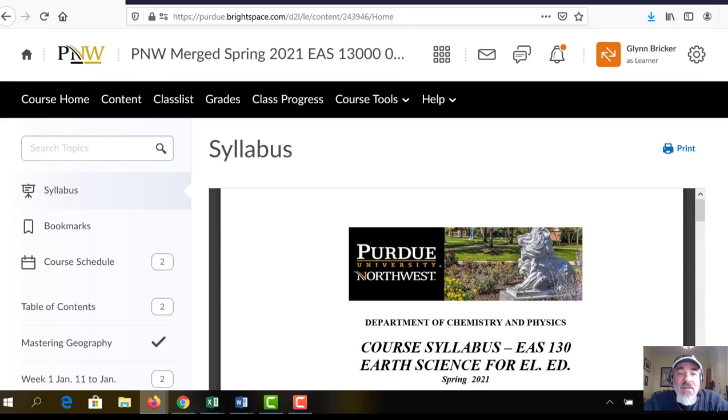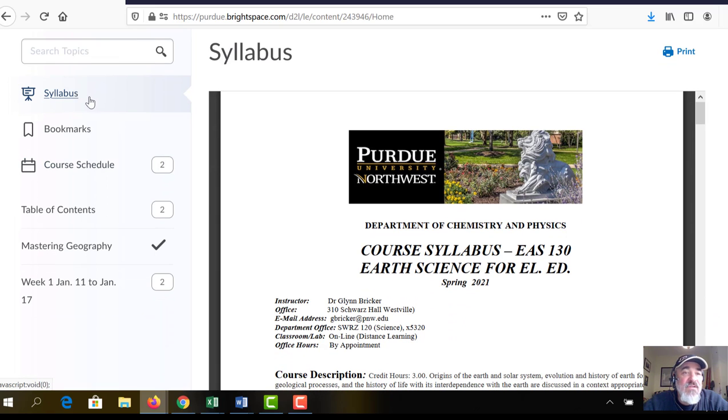And you see over on the left, syllabus, so we'll go over the syllabus in just a minute. Bookmarks, those are bookmarks that you make. Table of contents, we have Mastering Geography. So this is actually where the homework and the e-text is going to be located, and I'll show you how to get that in just a couple of minutes. And then the first module, week 1, January 11th through January 17th.